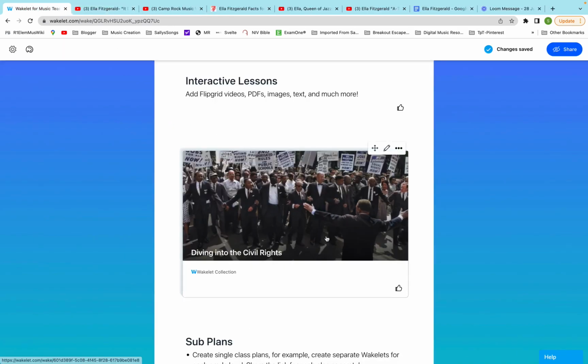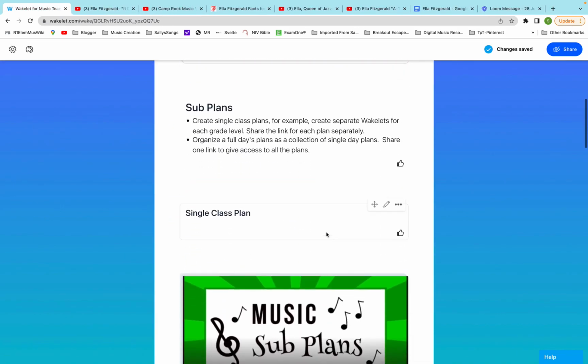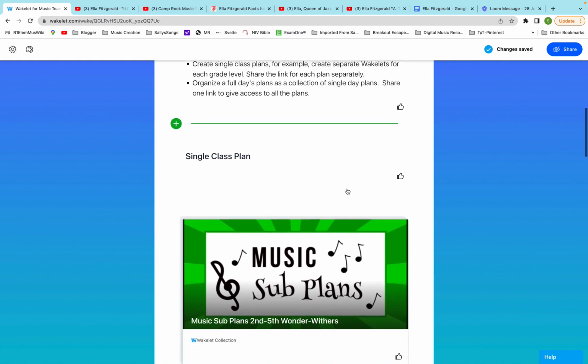The next category is subplans. I have used this one the most. I create single class subplans. For example, create separate Wakelets for each grade level or grade level band, and then share the link for each plan separately. Or you might organize a full day's plan as a collection of single day plans and share the one link. So let's look at both of those.